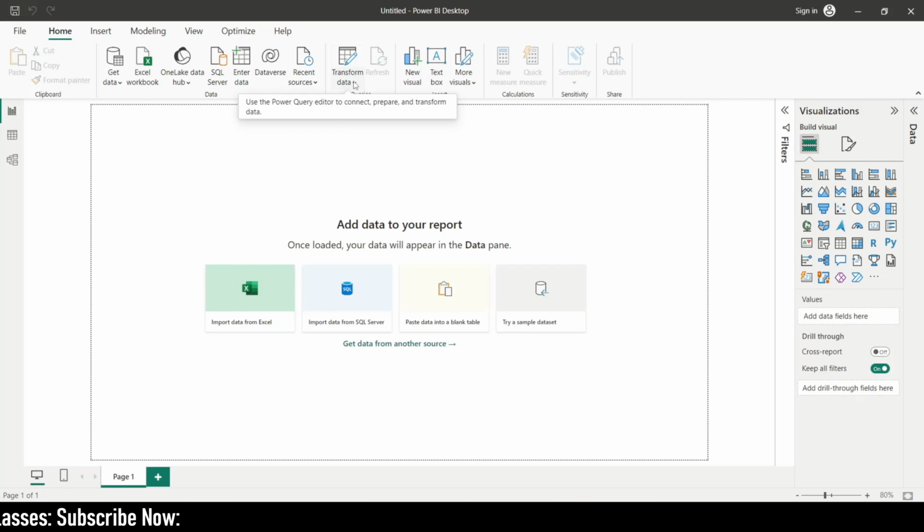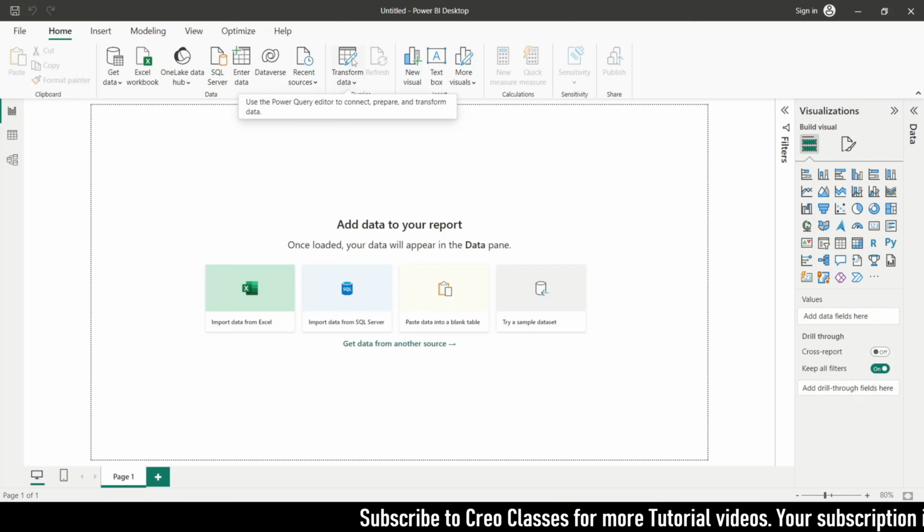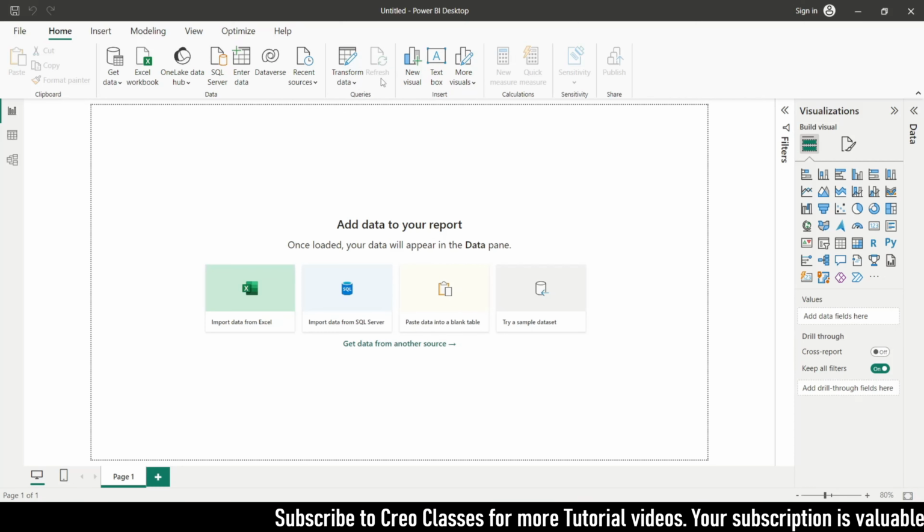Right now we can't see them, because we don't have any data; we have not imported any data from Excel. And it's not only about Excel, you can also transform data that you have imported from any kind of server. Or if you create a blank table, you can also transform that using this.